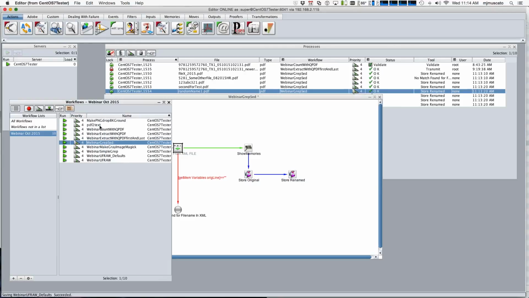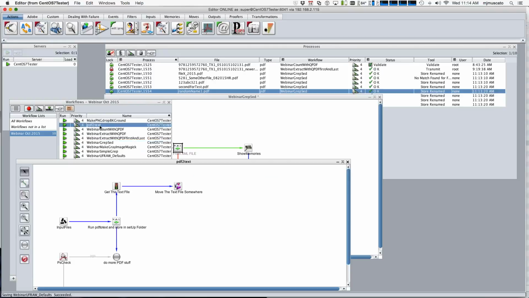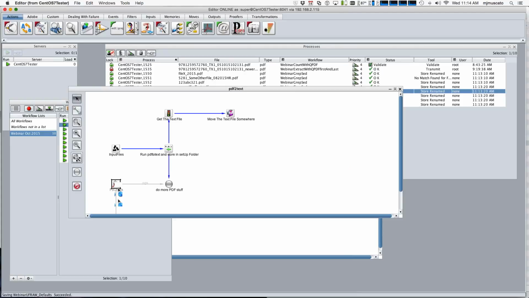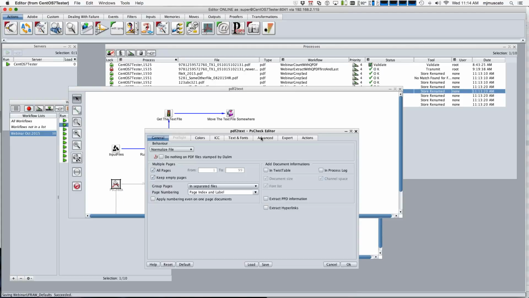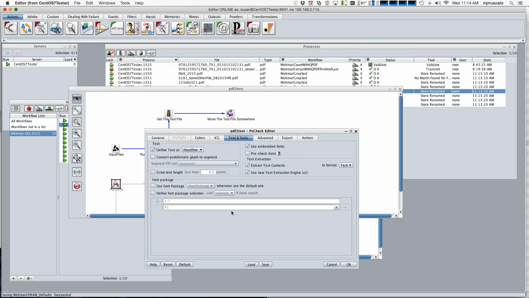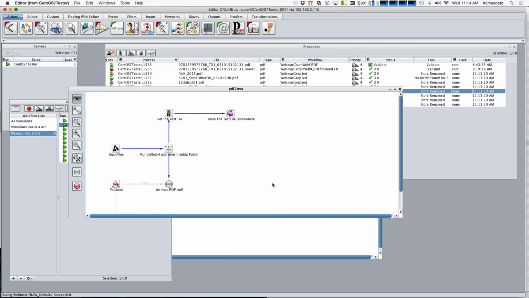The next one was a request, and I'm probably going to have to go a little faster. I wasted a lot of time on that. This was to run a routine where you extract text out of a PDF. If you are familiar with Twist, you know that for a while the PS check tool has had this option in here. I think it's under the text and fonts tab. This one is use text extraction, right?